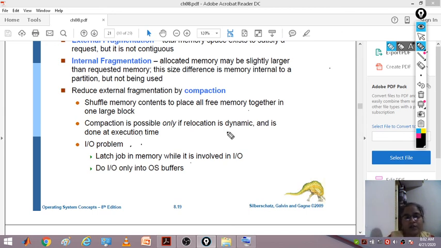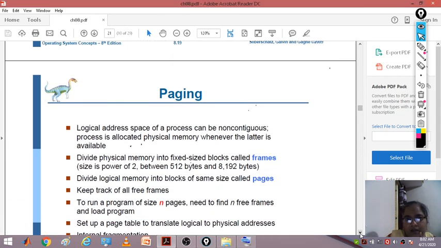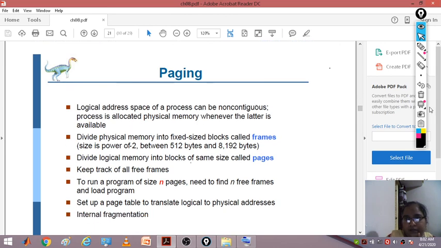But here different problems are seen, like a large job in memory when you move it. It may be involved in IO, and you may be involved with buffers, so other problems are created. But external fragmentation can be removed with the help of a technique called compaction. Next, we'll be studying the paging technique.